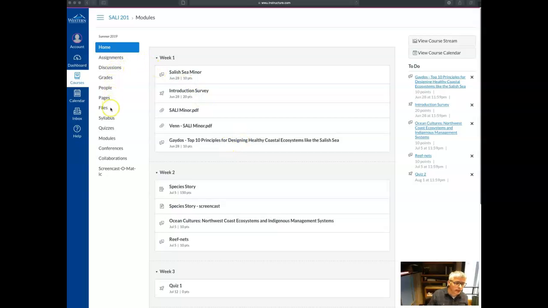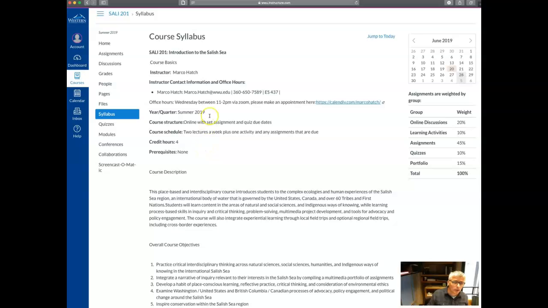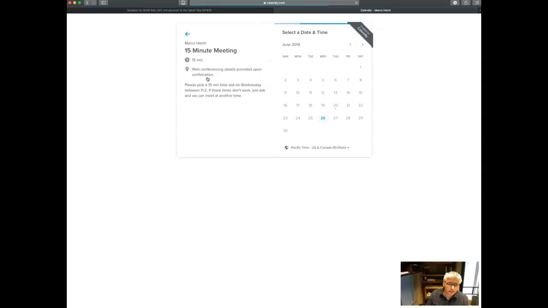Jumping over to the syllabus. The first thing you'll see is my office hours are Wednesday between 11 and 2 via Zoom. I can be available outside of those times. You're probably better emailing me to see that, but right now I've dedicated between 11 and 2 to be available via Zoom. All you have to do is click on this link, and you can set up a 15-minute meeting with me.